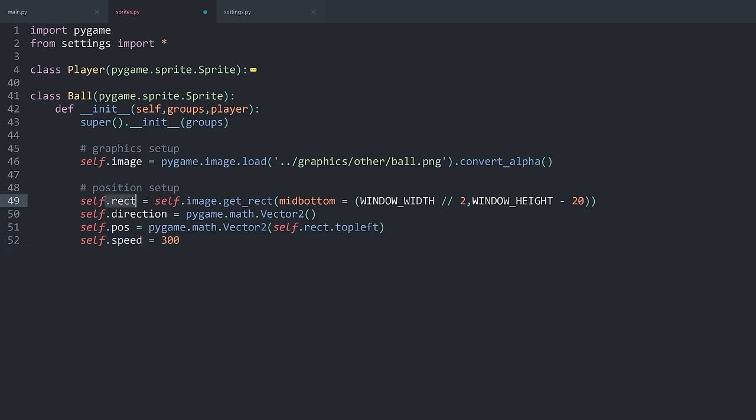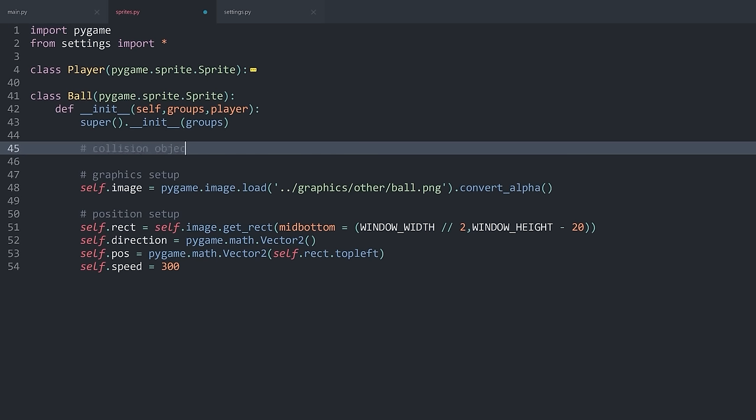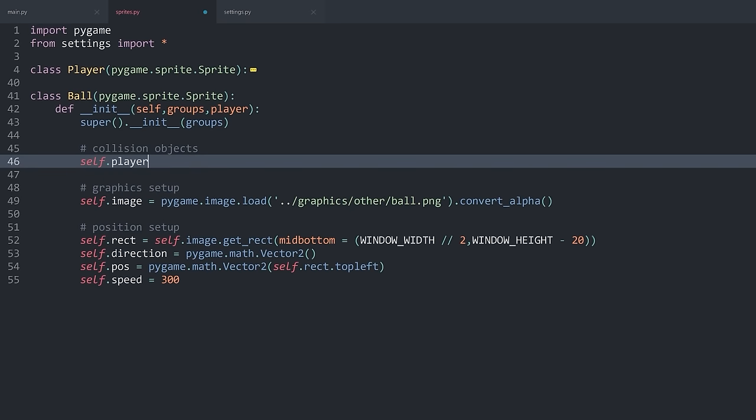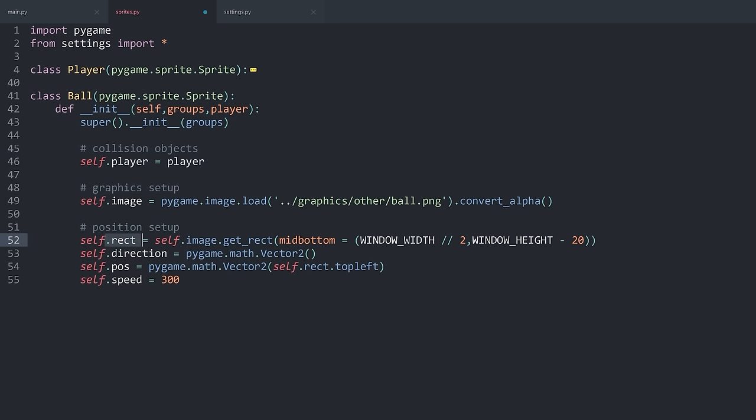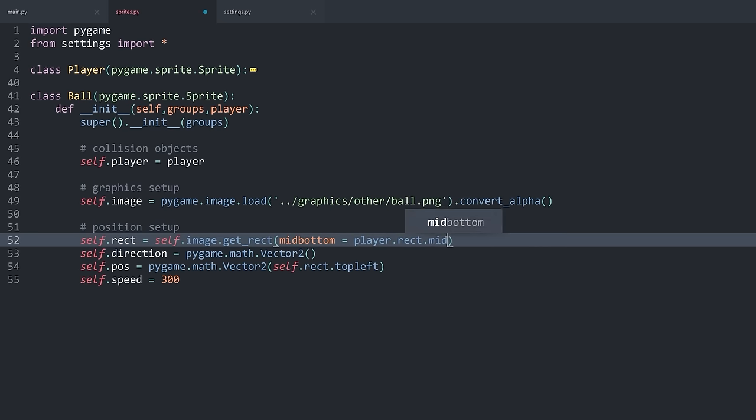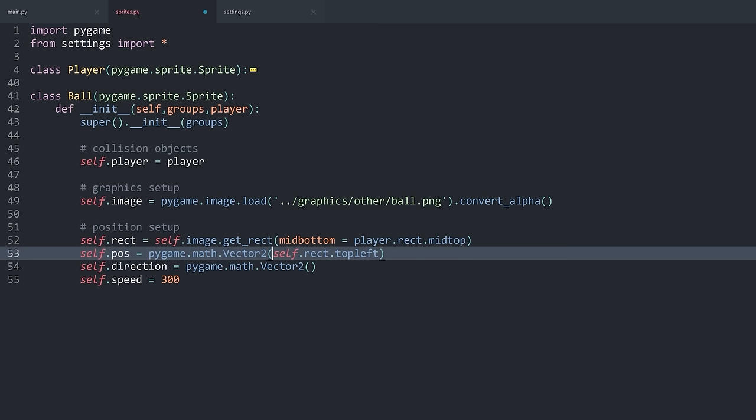For the rectangle by default, basically, what I want, if this here is my ball, I want this ball to be right on top of the player, which essentially means that the mid-bottom of the ball should be in the exact same position as the top-mid of the player. That is really easy to implement, but we do need to know where the player is. Let me add another section and let's call this one collision objects. And in here, all I really am going to do is self.player is going to be player, which is the argument we get from up here. And now for my rectangle, I want to place the mid bottom, and the mid bottom should be in the position of player.rect.midtop. And I guess the one part of this code that can stay the same is position. This one should always be the top left of the rectangle by default.